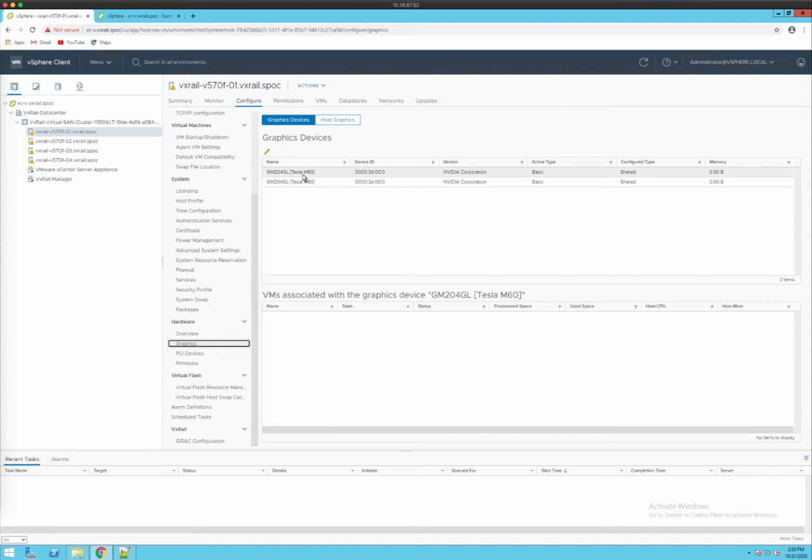And in this case, we have a M60, right? Each M60 card has two GPUs, so you could actually see them. So in every single server, that's where I have the GPU.